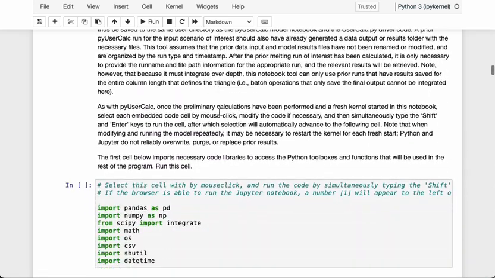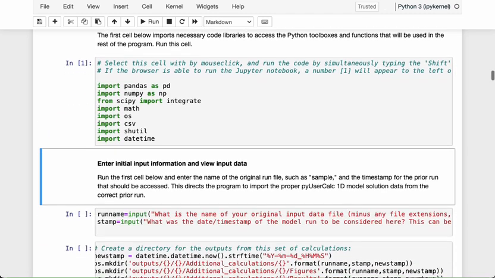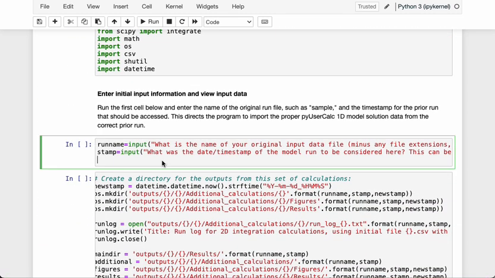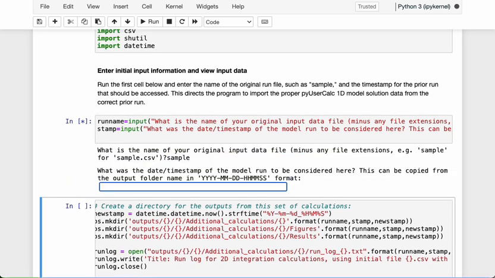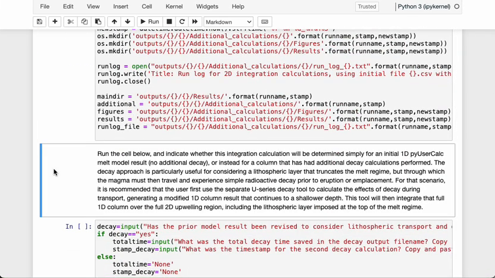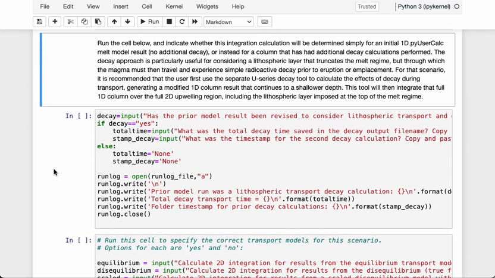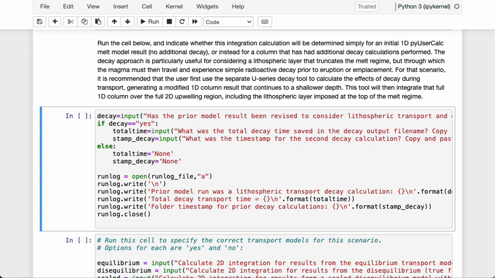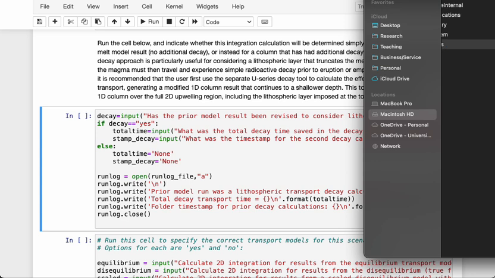There's some simple explanation and summary of what this tool does, but just like before, if I'm going to run it, I'll want this information here, and then I need to give it a run name and timestamp, just like before, and I'm going to use the same one. Again, it's going to create new directories where needed. Now this time, I may want to actually determine the integrated result from my previous calculation.